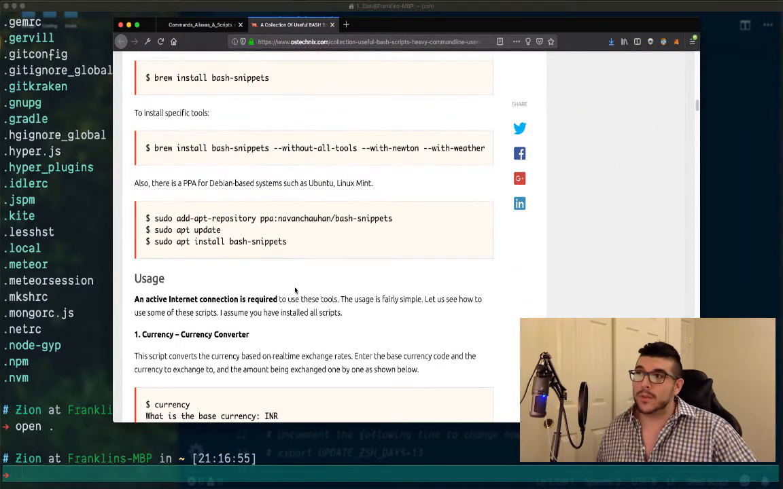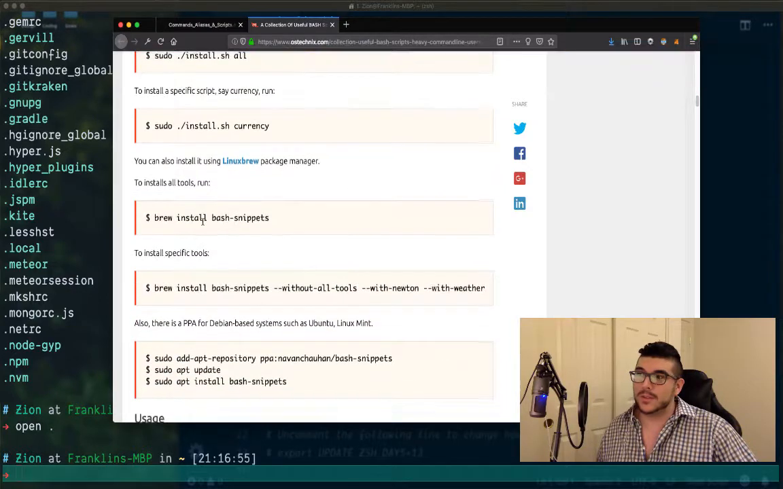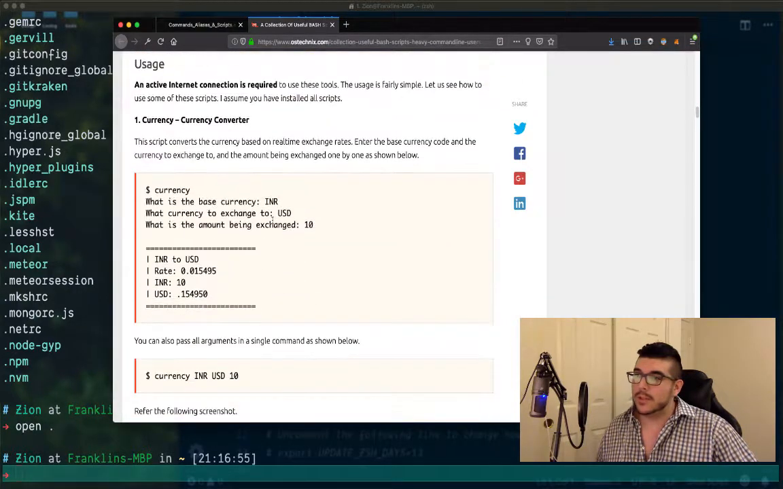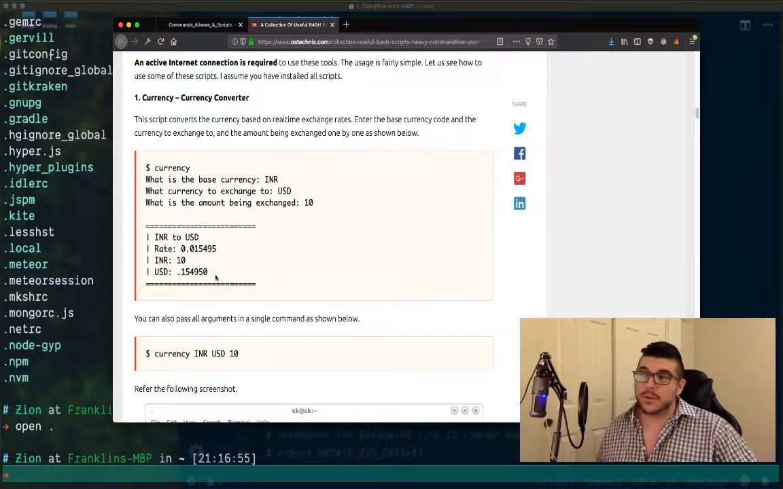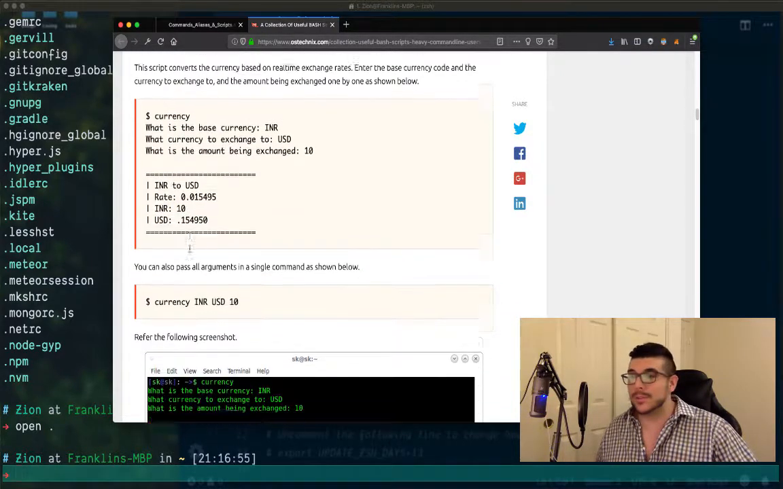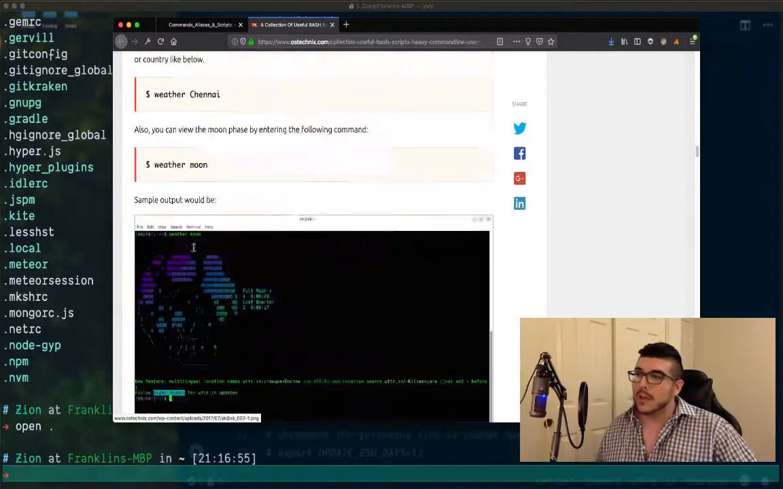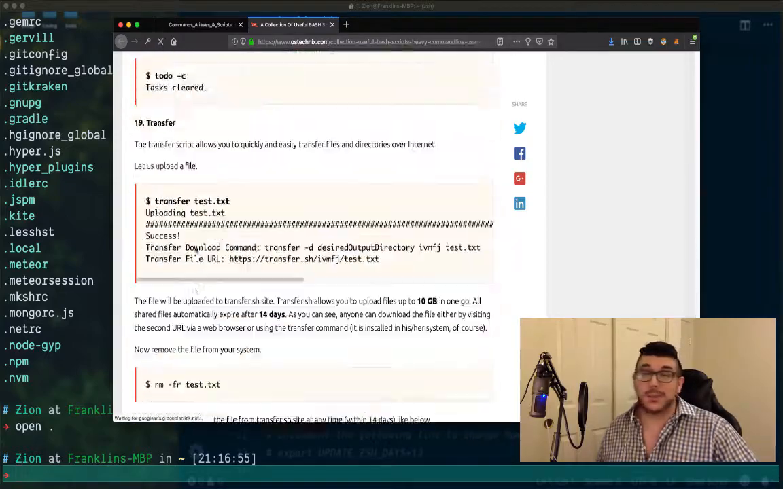For example, you can see right here, this currency one, you would specifically run currency, and then you would use base currency, specify the exchange currency, the amount being exchanged, and a script would be run, basically a bash snippet that would return a response in your terminal, something pretty cool like that. There are a ton of these here, and I don't have time to go through all of them.